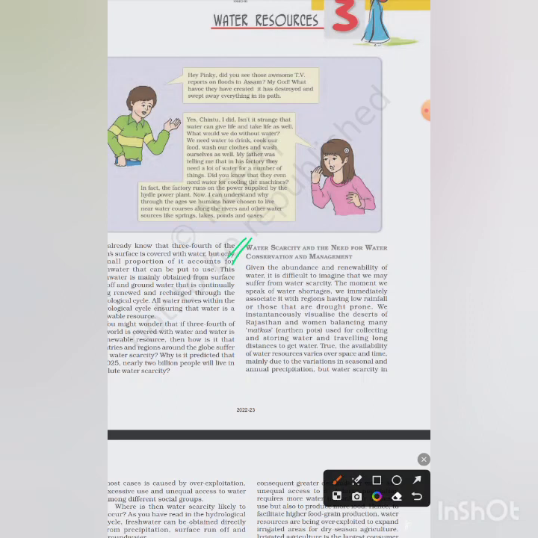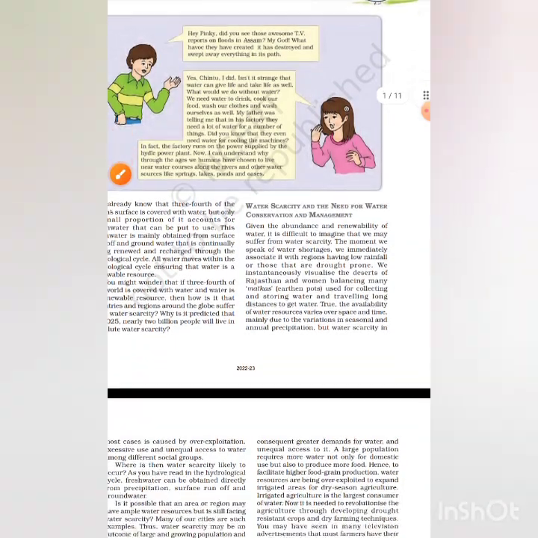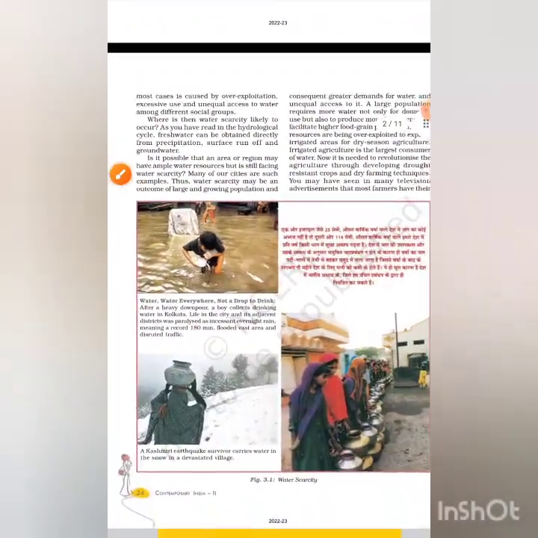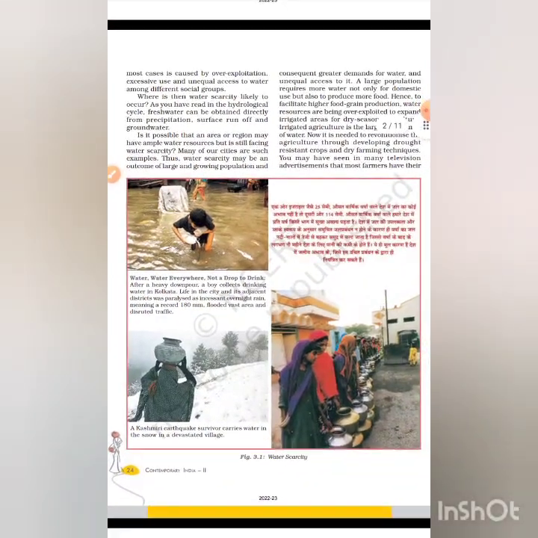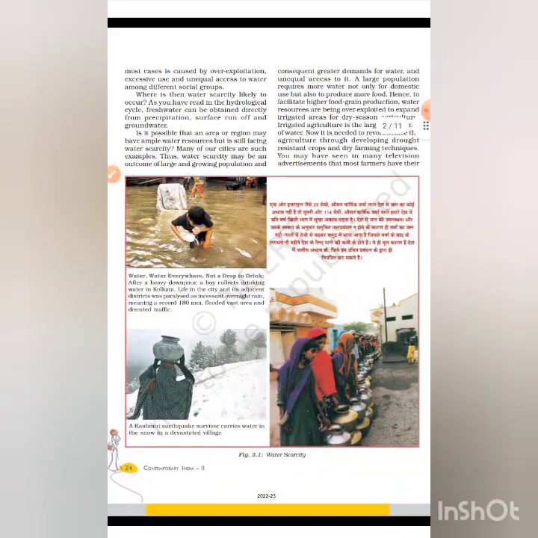True, the availability of water resources varies over space and time, mainly due to the variations in seasonal and annual precipitation, but water scarcity in most cases is caused by overexploitation, excessive use, and unequal access to water among different social groups. Where is then water scarcity likely to occur?